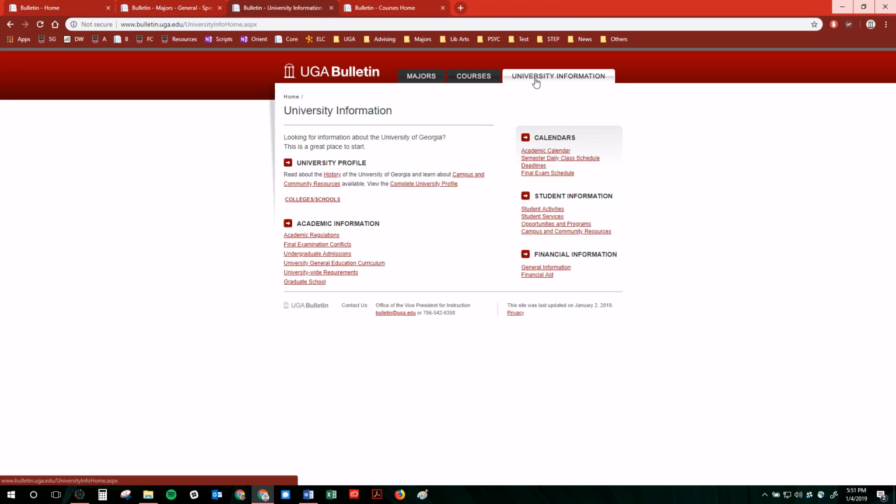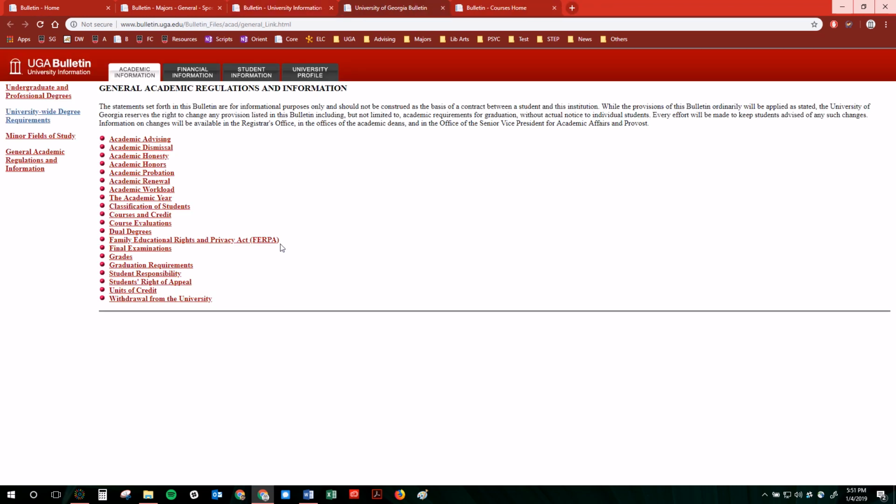And then you also have university information, academic rules and regulations, final exam conflicts, and all other rules and regulations. Again, anything that's on the bulletin is the law of the land, the official policy of the university. So you really want to get used to using this resource. Very important. So this is just a general overview of the bulletin.